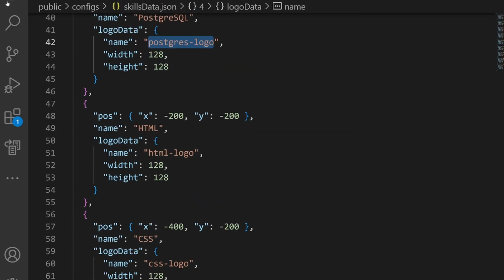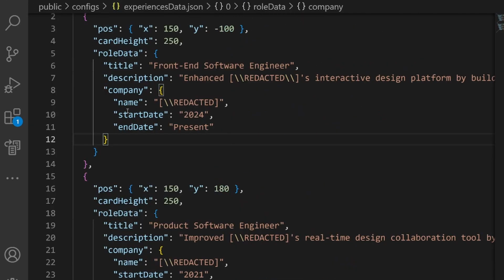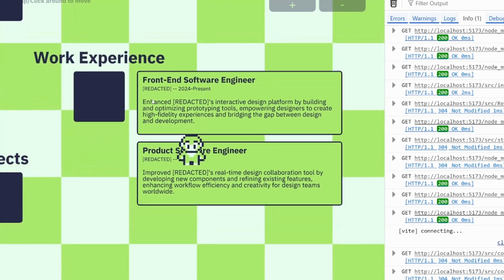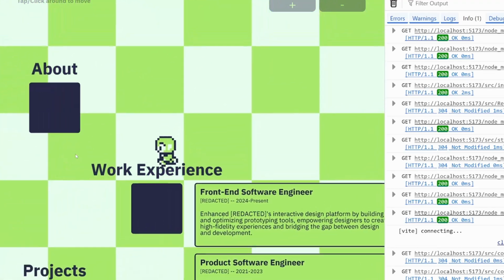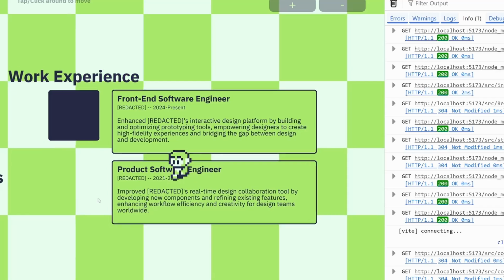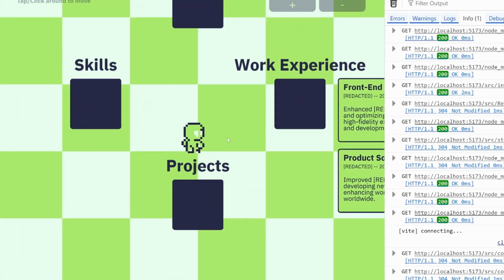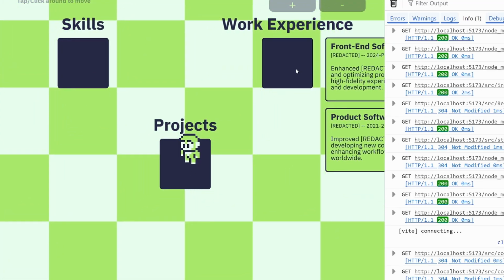So in the JSON file, experience data, I called this card height. That's why. Now if I look at the result, you can see the card appearing with the experience. And that's it. This section is done. So the last section is for the projects. So let's work on that next.